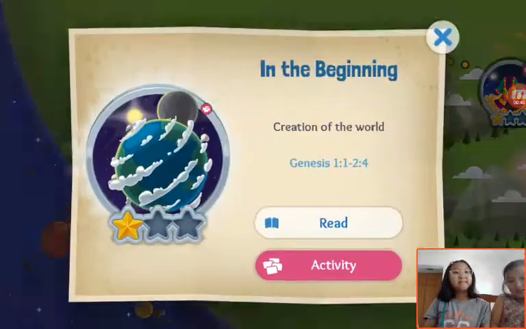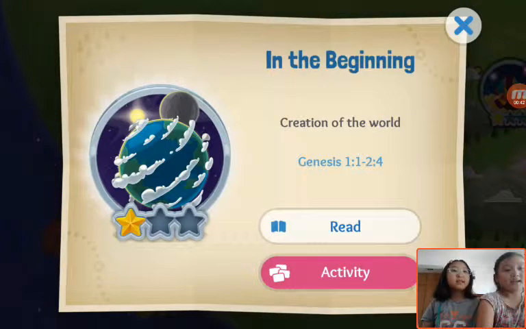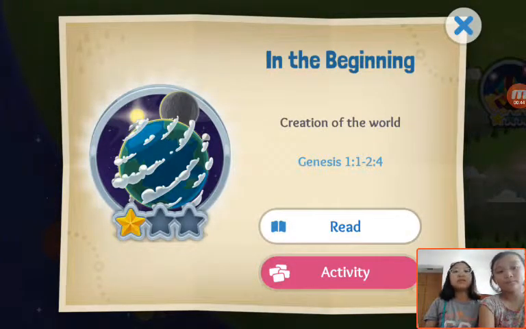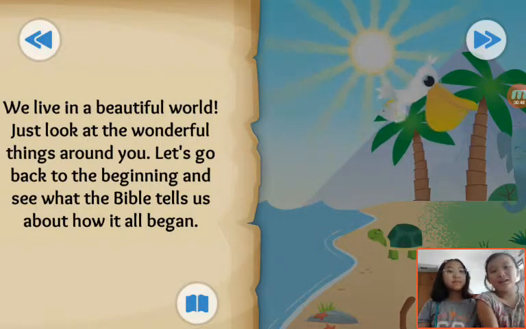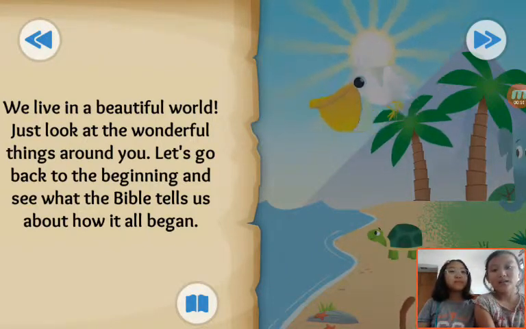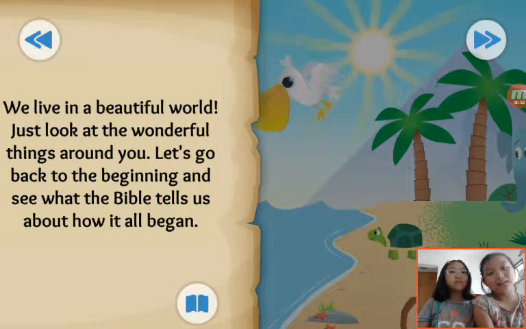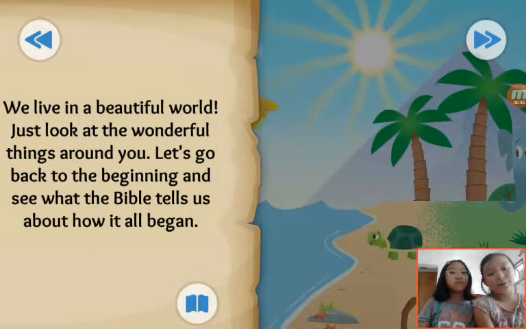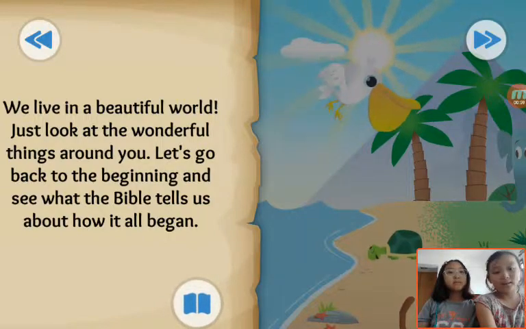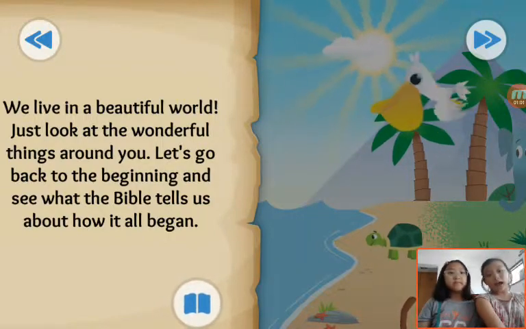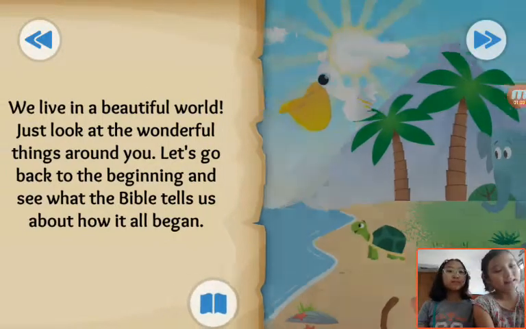The first story name is In the Beginning, Creation of the World. I will read. We live in a beautiful world. Just look at the wonderful things around you. Let's go back to the beginning and see what the Bible tells us about how it all began.